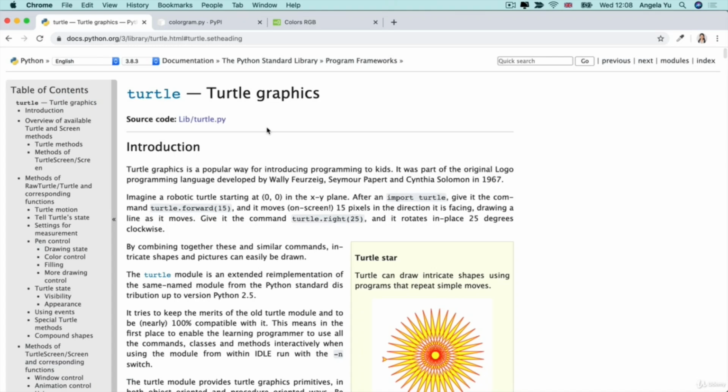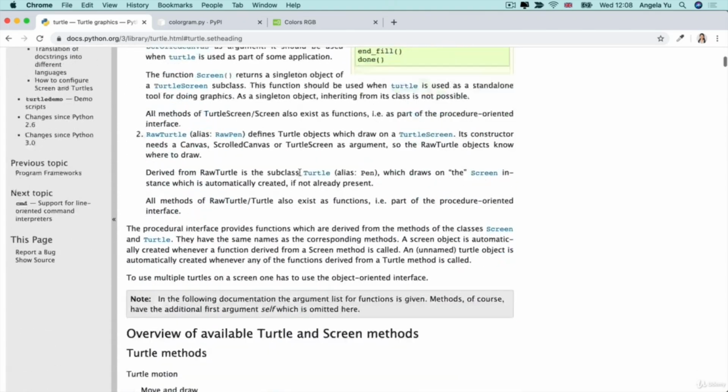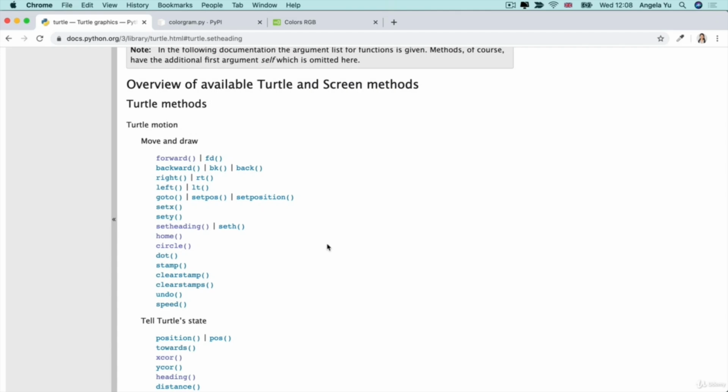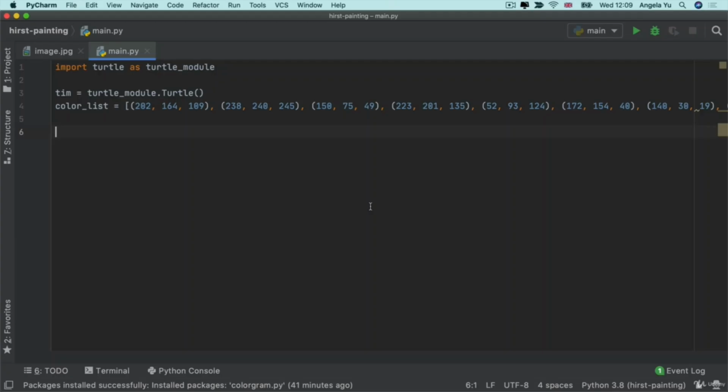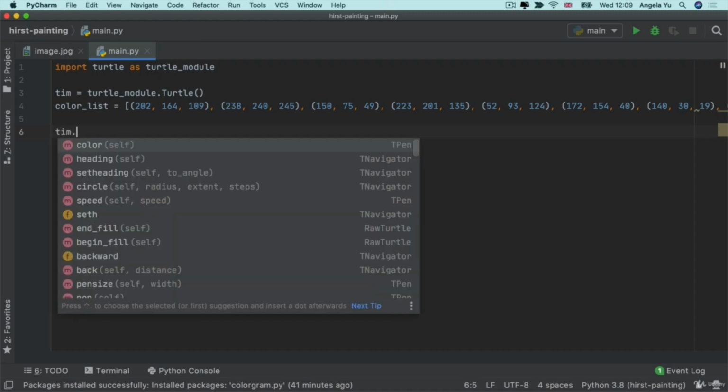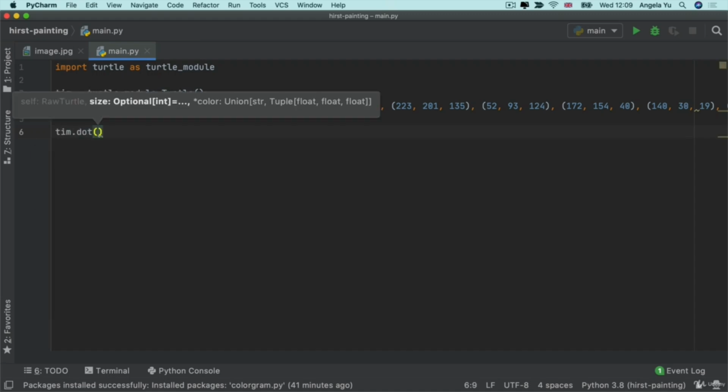If you take a look at the documentation for Turtle, you can see that instead of just drawing circles or just moving forwards or left or right, you can also draw a dot. Now, a dot takes two parameters, its size and its color. So we mentioned that we were going to draw a 20 size dot, and then we're going to pass in a random color. So let's create our dot. Let's say Tim dot dot, and then let's give it a size of 20, and then let's give it a random color.